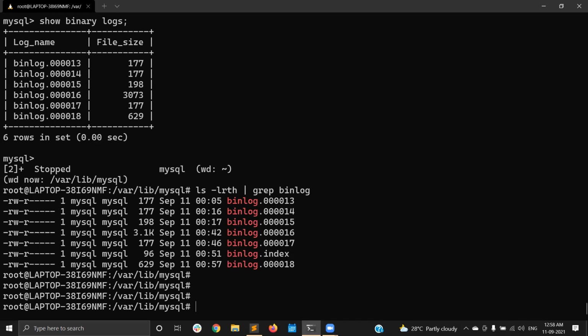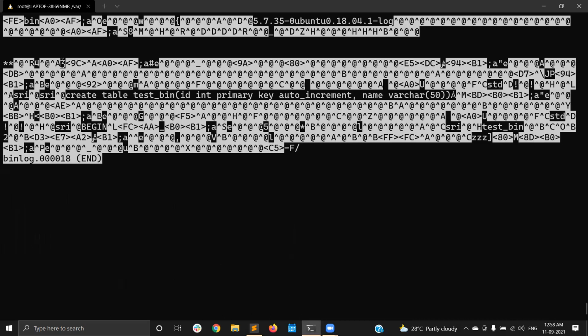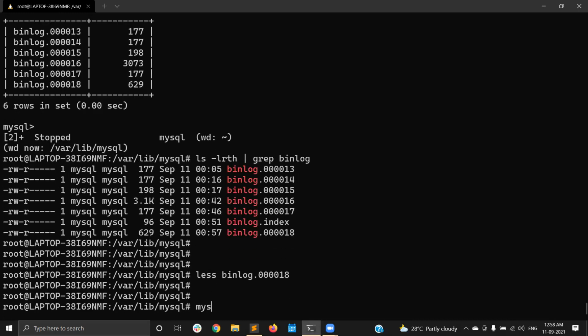In MySQL, if I use the less command, it will not display the correct thing. This is the binary format, right? So it will not display properly. For this you need to use the mysqlbinlog command, with the option base64-output=decode-rows. This is mostly for the row format. It will decode the rows.